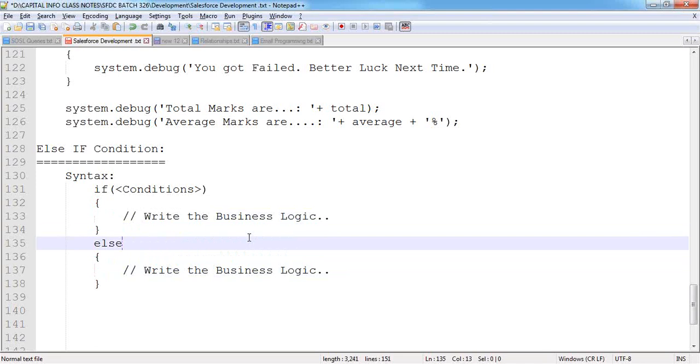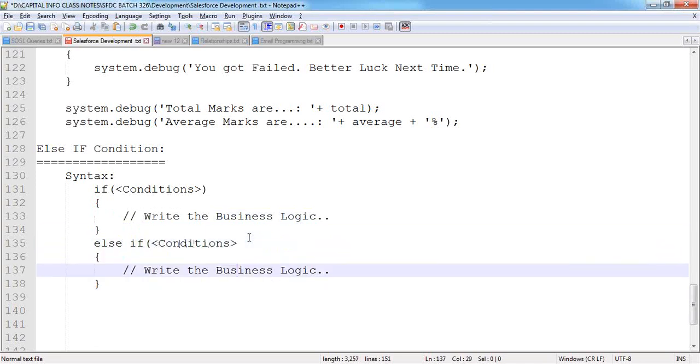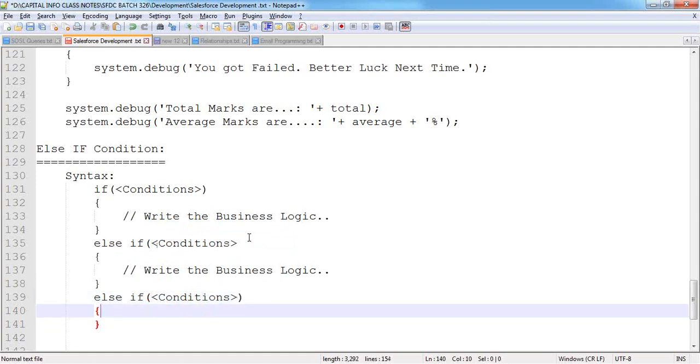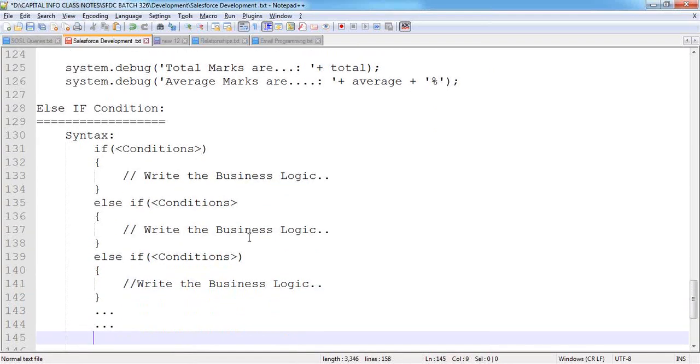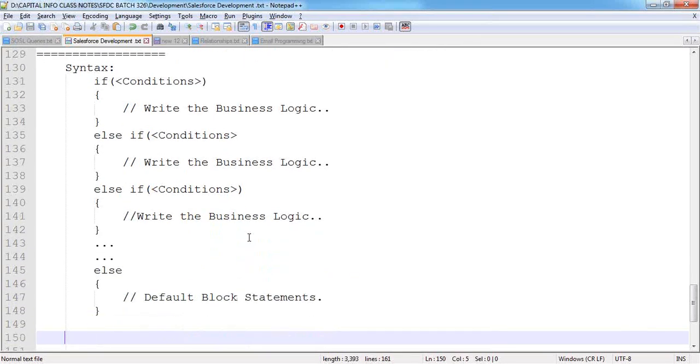Here I'm using else if, with else if conditions. If these conditions are satisfied, then execute this block of statements. Like that, we can write multiple conditions. If none of the conditions is satisfied, then we can write the default block of statements.